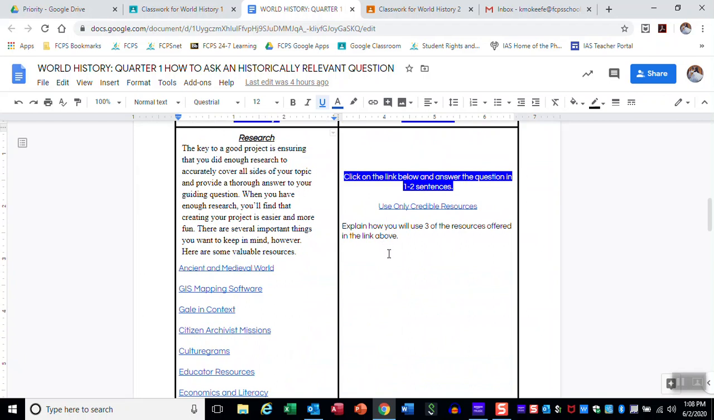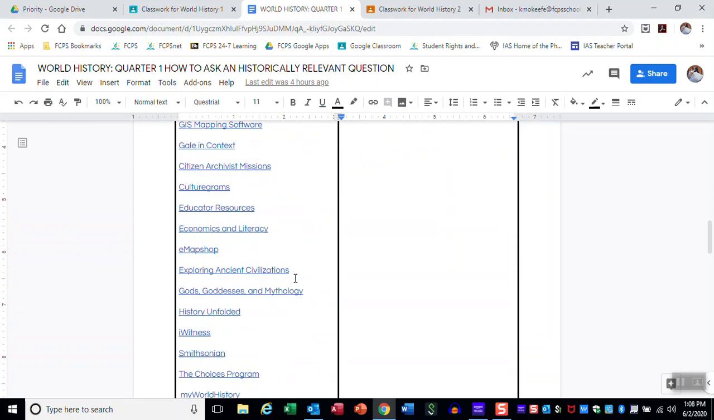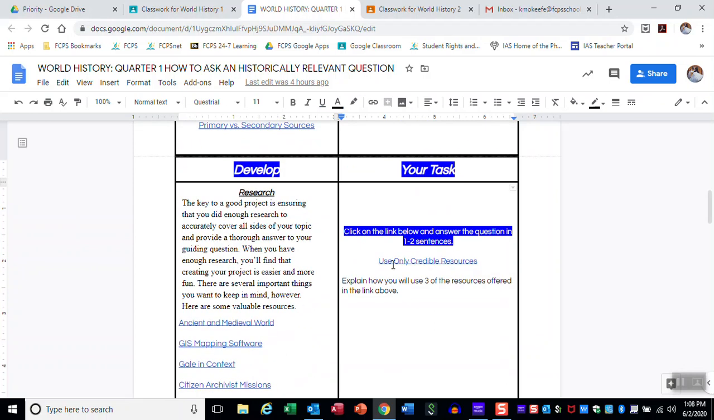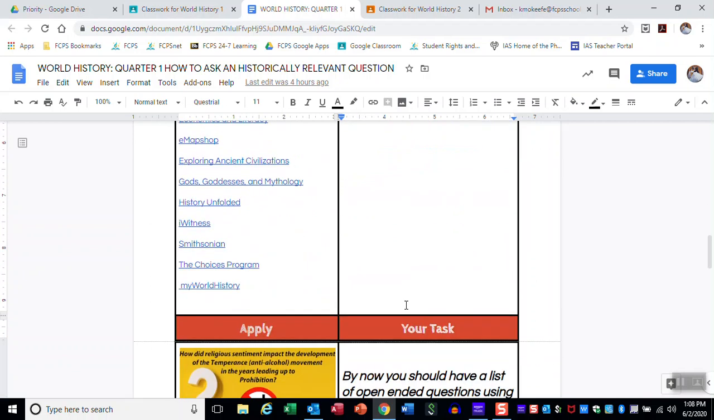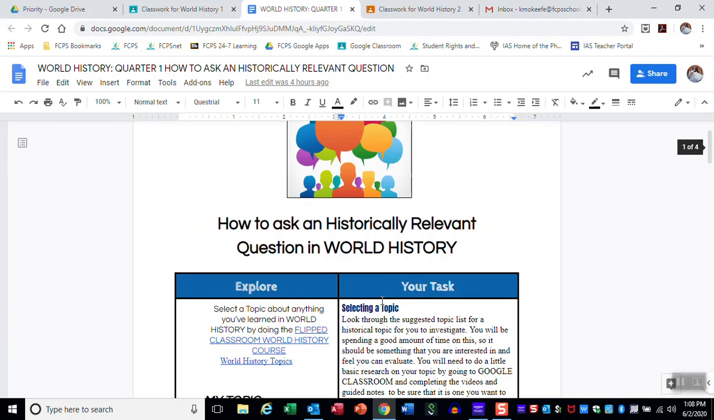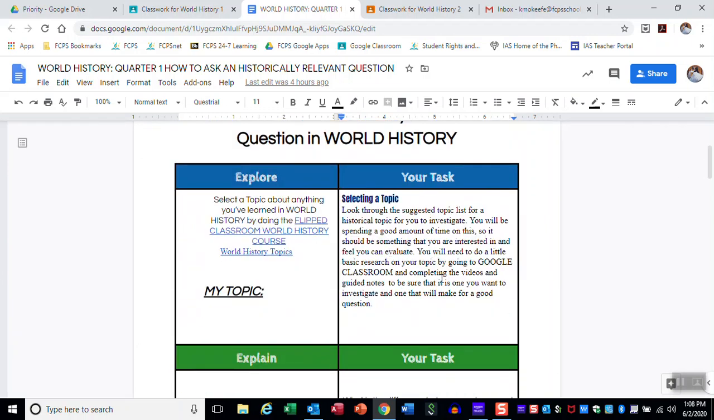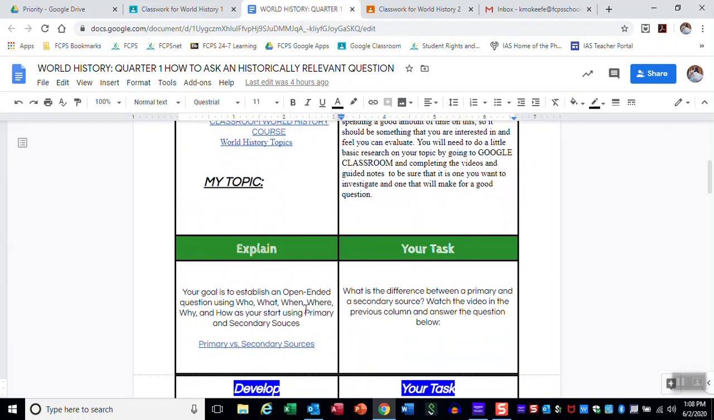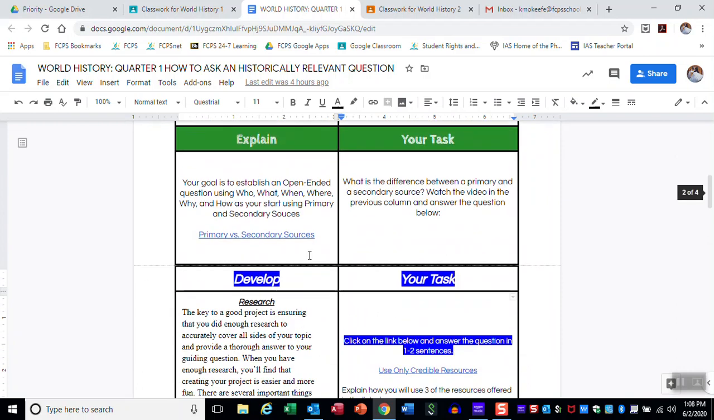So down here, you're going to explain how you would use 3 of the resources offered in the link above. You come down here and type in your answer. This is all about research in this section, so make sure that you get some valuable resources and are able to explain them.